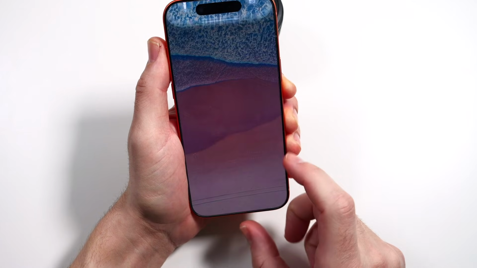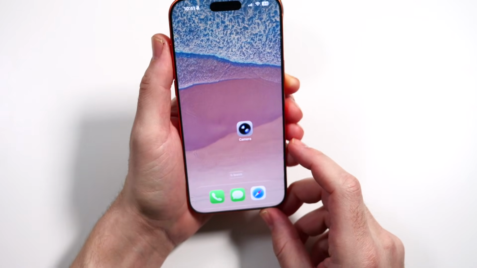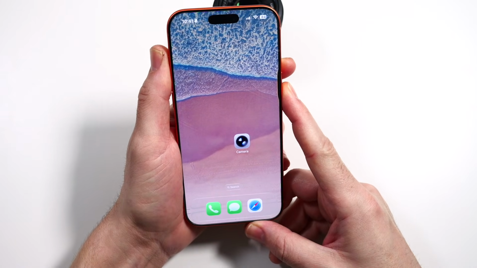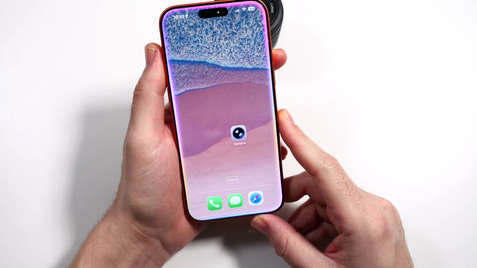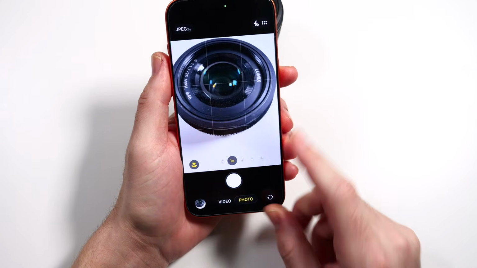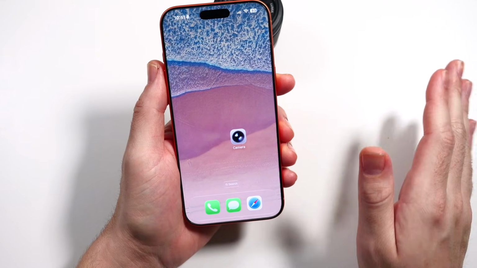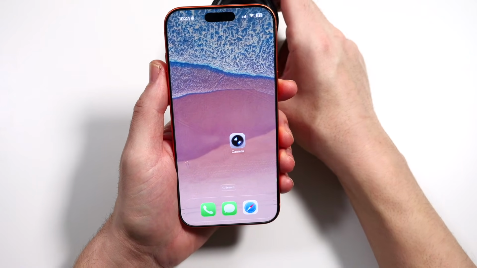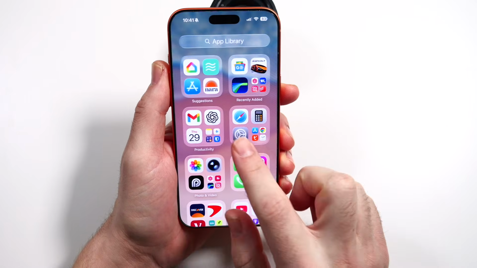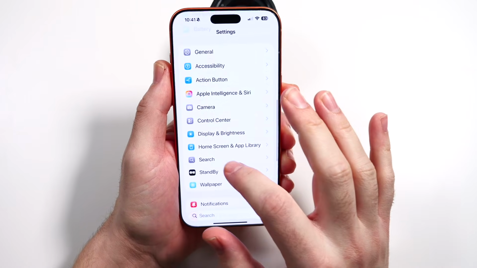Now, you can also set a shortcut to go ahead and open the camera. You can also ask Siri, open the camera, and Siri will open the camera. So let's just get that out of the way first. There's 1,000 different ways to open the camera on your iPhone 17 Pro Max. Now let's talk about some of the settings before we dive into the app itself.